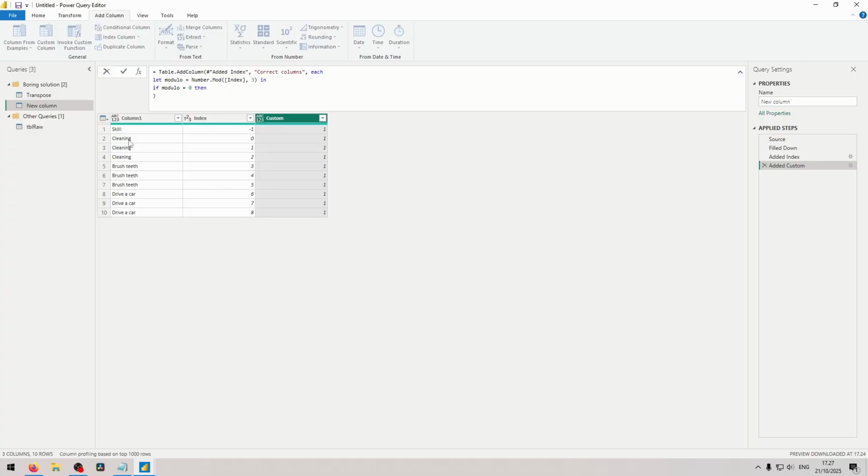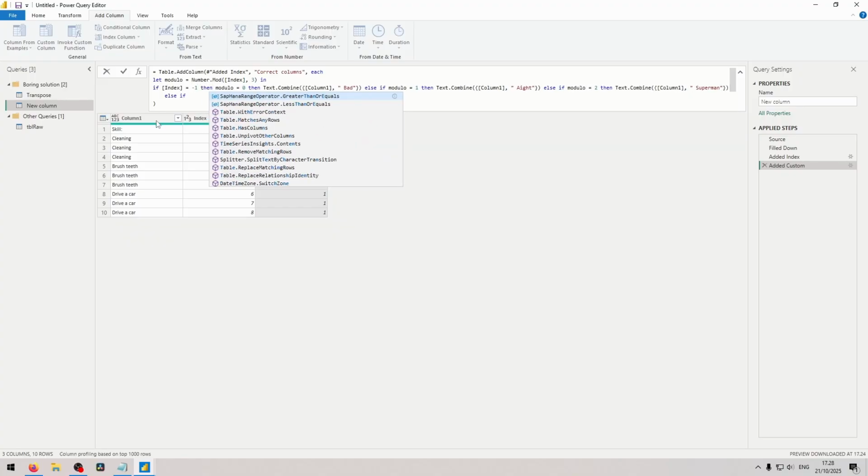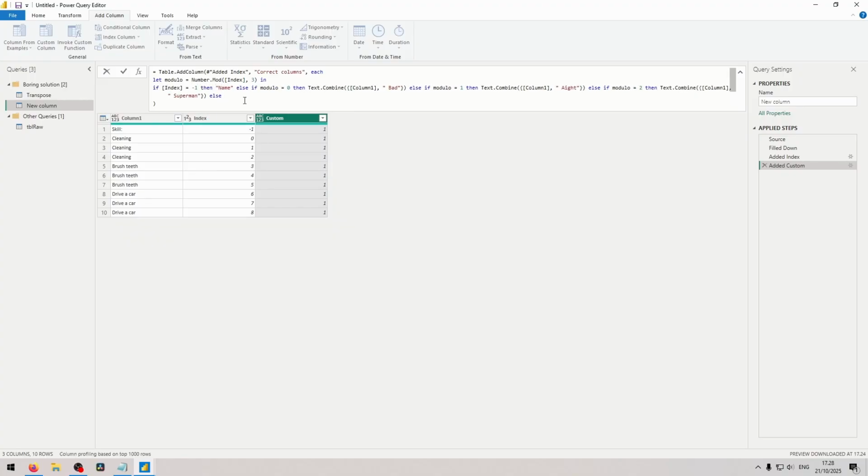But in any case, I then want to go and grab the value in column 1 and append the bad suffix. And this time I'll probably use Text.Combine. And I need to wrap that in a list. And I then do the same condition, but now checking for 1 instead. I can say if modulo is equal to 2, then I want to write Superman. Actually at the start I want to say if the index is equal to -1, then I know I'm in the first column and I want to write name. And lastly I want to simply output error if something has happened. Yeah, now I have my correct column headers.